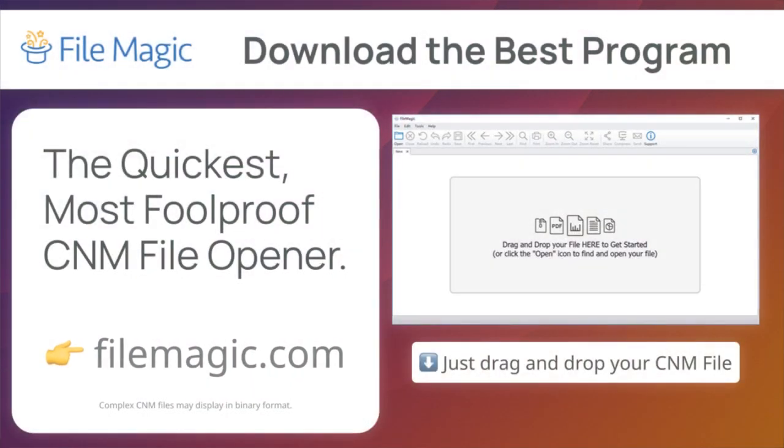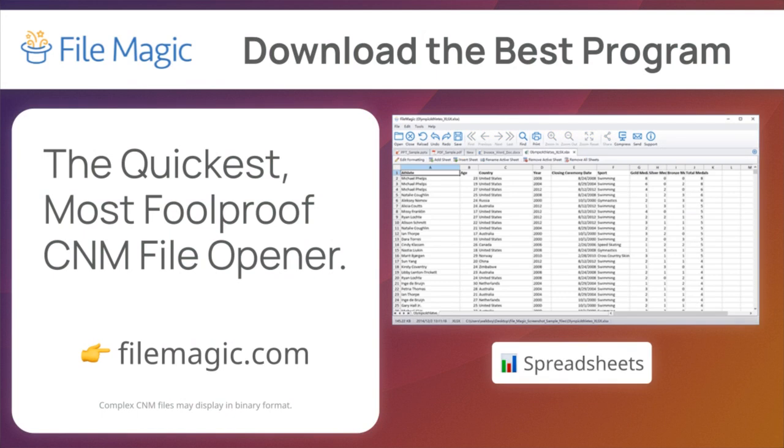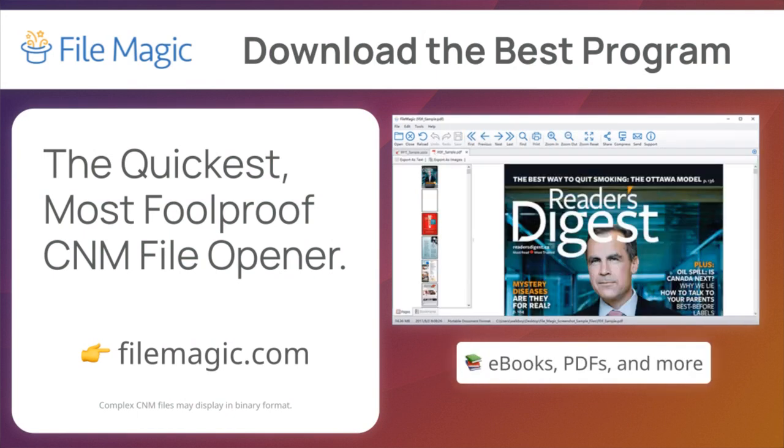I always keep an advanced utility on hand for CNM files that resist standard opening. I'll introduce you to this master key later in the guide.